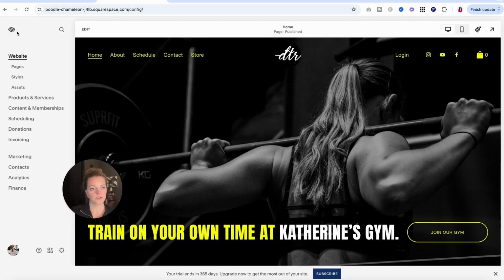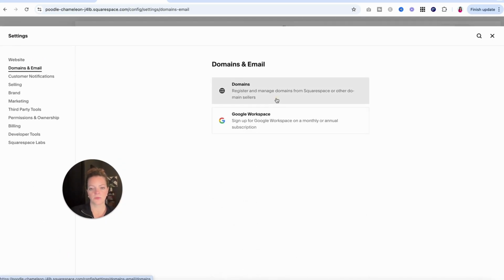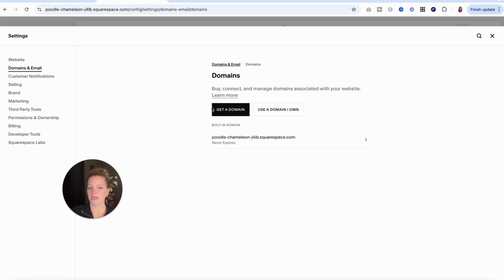You'll need to connect your domain name, of course, and that is under the settings gear and domains. And you can use a domain I own or get a domain. This is where you will hook that up, and technically once you have the paid Squarespace plan, which is your website hosting, and your domain name connected here, you are ready to go live.